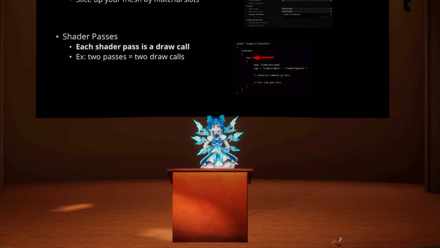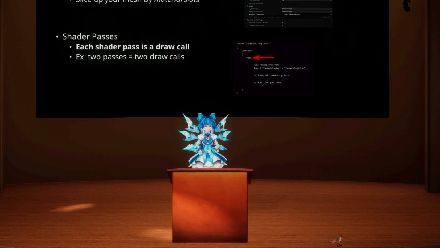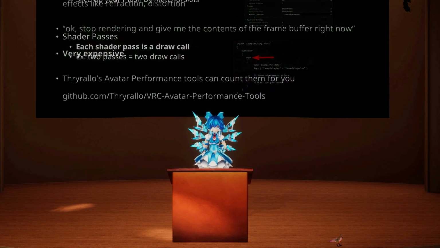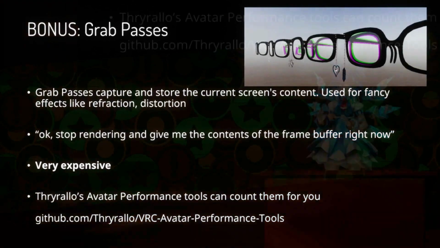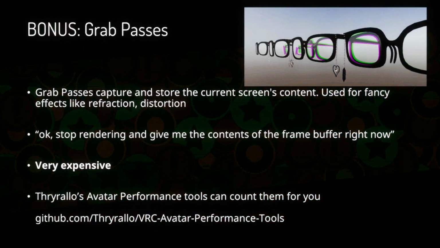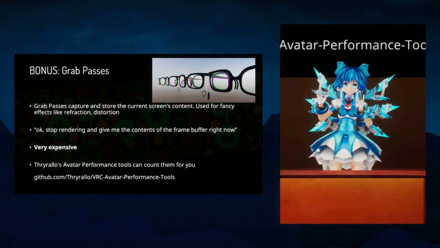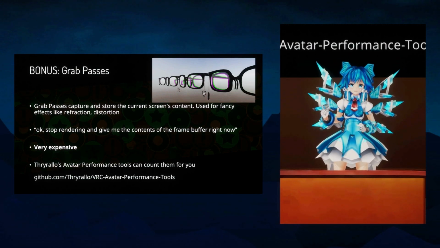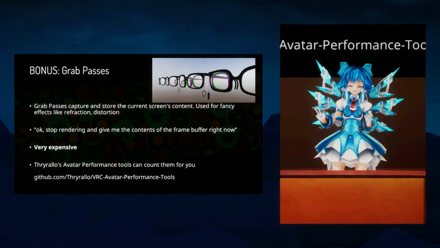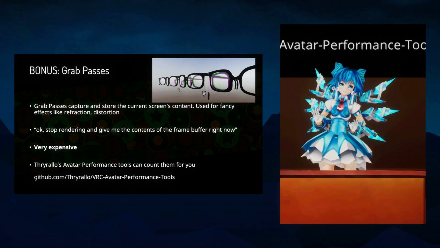Usually most shaders in VRChat are single pass. Not all of them are, but I'll get to that later. As a bonus, I'll talk about grab passes here. They are a way for you to tell the graphics card, hey, please stop, take a screenshot of what's currently rendered and give it back to me so I can do stuff with it. The problem is this takes a while for the graphics card to do, and it stops everything. All rendering stops. They're super expensive.